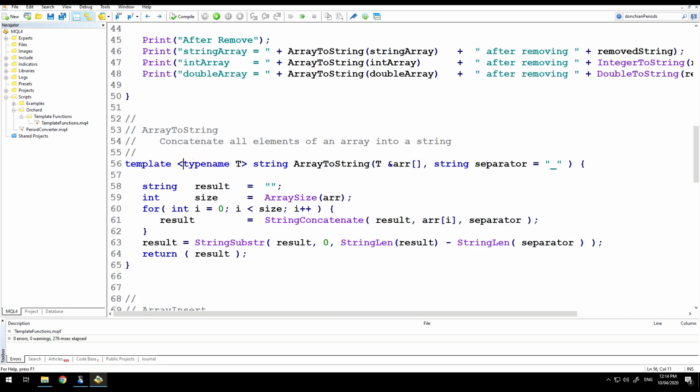Template followed by the left angle bracket or less than sign, typename T, where T is just a placeholder, and then the right angle bracket or greater than sign. What this tells the application is that any time it sees T, it replaces that with a type name, whether it be string, integer, double, and it gets the type name from the arguments passed into the function here.